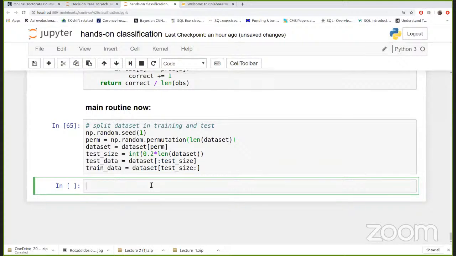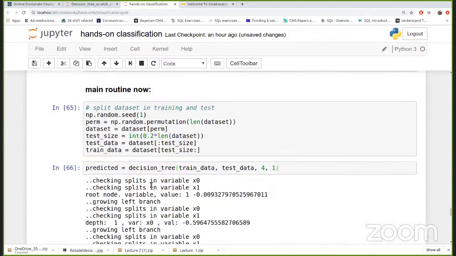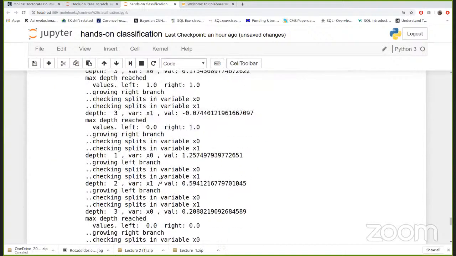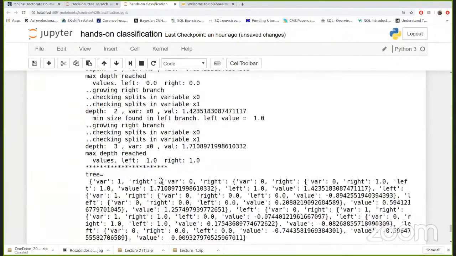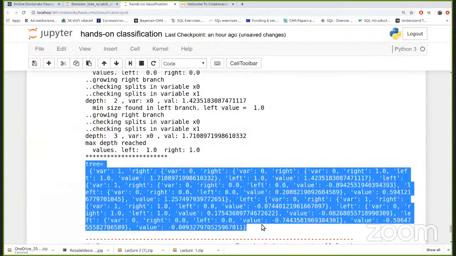All right, so now if you're all with me here, I'm just doing the same, but now I am calling decision tree. And in decision tree, I am not only providing the training data, but also saying what is the test data, with a maximum depth of 4 and a minimum size of 1. And by doing that, I obtain this, I mean, a similar thing as before. And the resulting tree was this one.